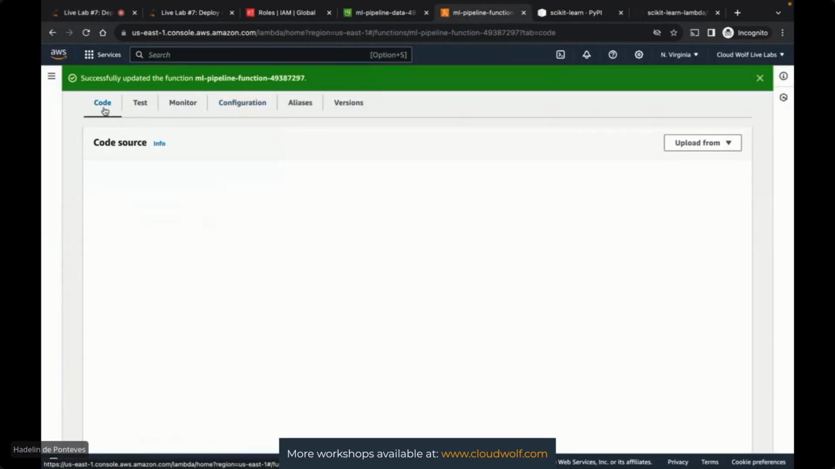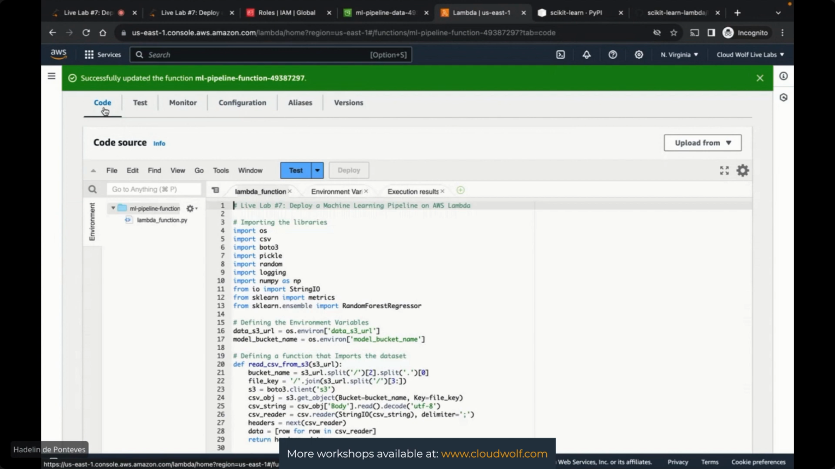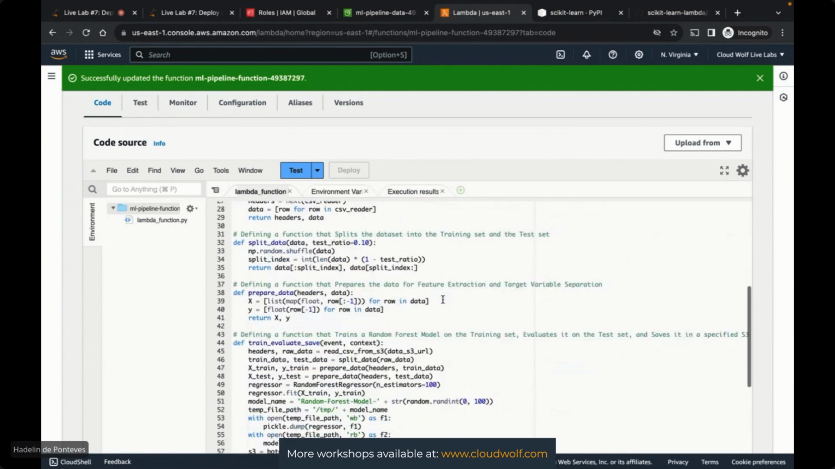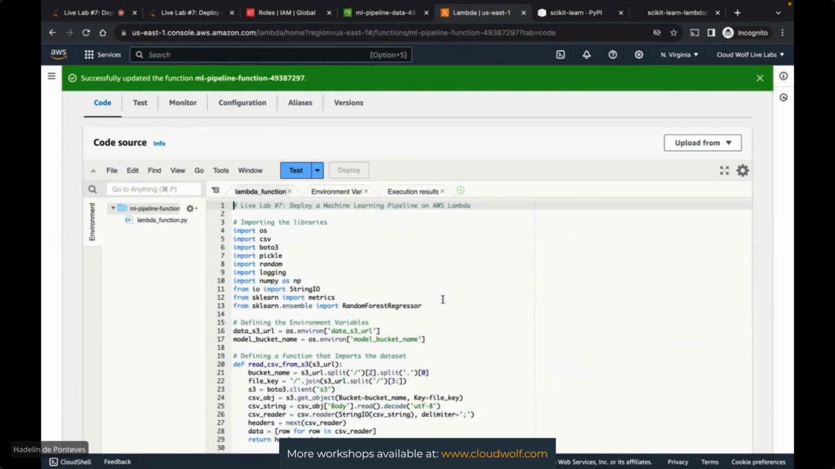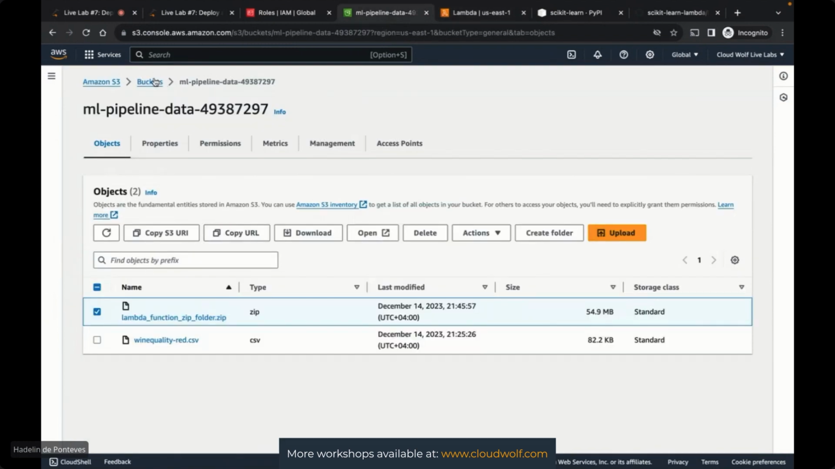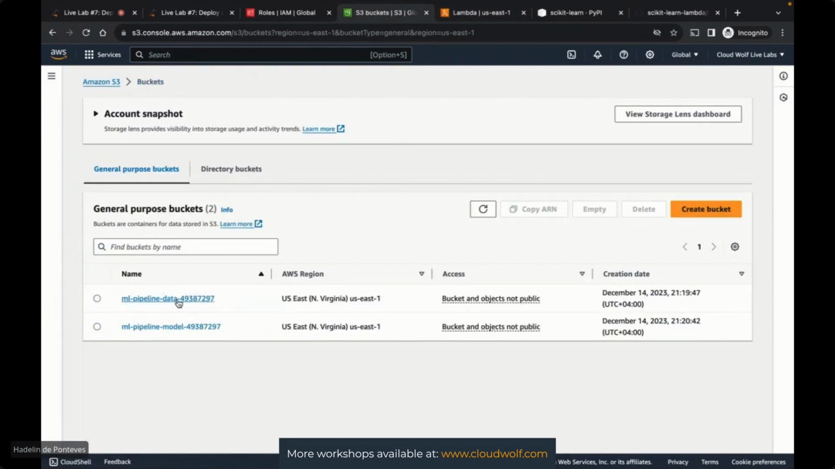So let's go back to our code. And as you know, right now, we all have the same code, okay? We all pasted the same code in our Lambda function. However, we all have different bucket names. We all have different bucket names for the data bucket and bucket name for the model bucket.